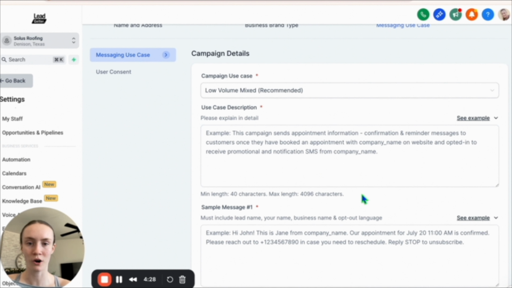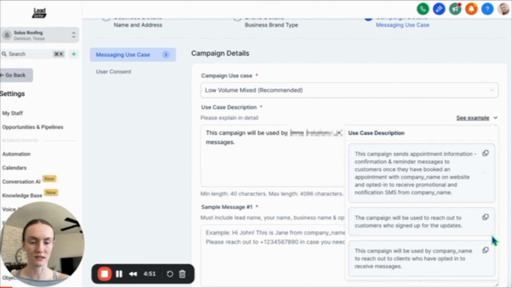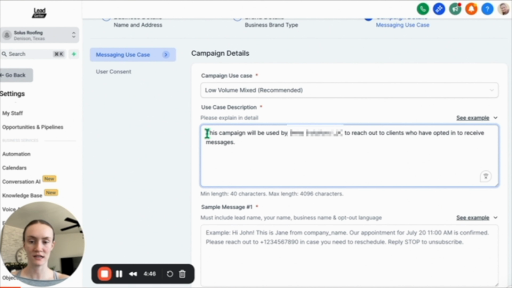And then this is the part where most people fail. You want to make sure this is right, because so many people skim over this and fail verification because they didn't read the fine print. Low volume mix is what you're going to want to have up here. See examples, copy over one of these text boxes that work best for you. And once you have it in there, you're going to see that it says company name. You want to delete that and change that out for your legal business name. Super important. You will fail if you just leave it as company name.